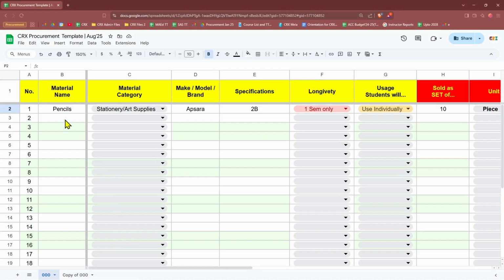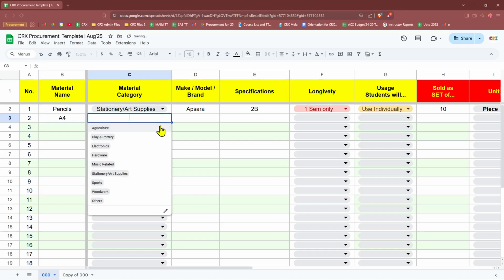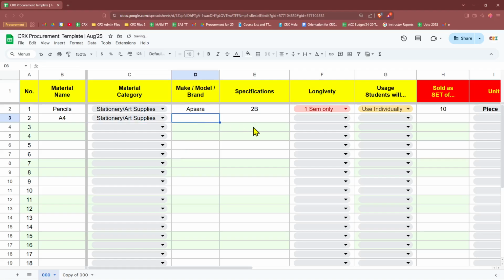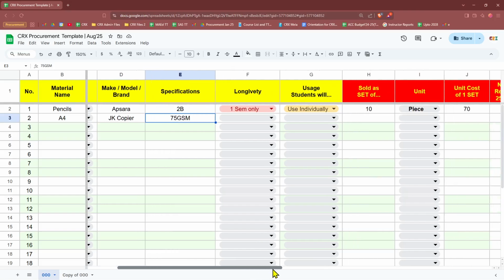So I'm going to take this again, give you a couple of other examples. Let's say I want A4 sheets paper, and this is a very common thing people use. This is stationery. I want JK copier. If you don't have a particular brand in mind, you can just put here any brand sort of thing. Specification, I want 75 GSM. If you don't have specifications, you can just put any here, but maybe it's good to just put what you want. It doesn't matter.